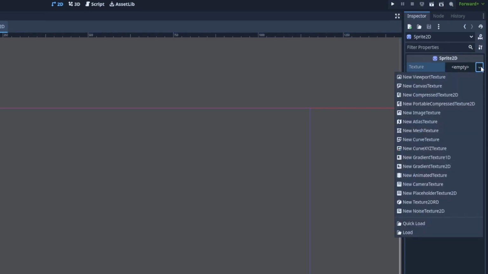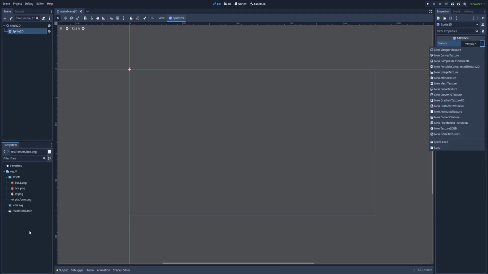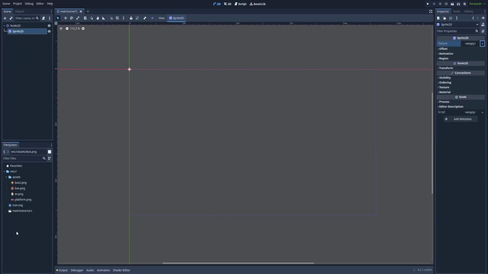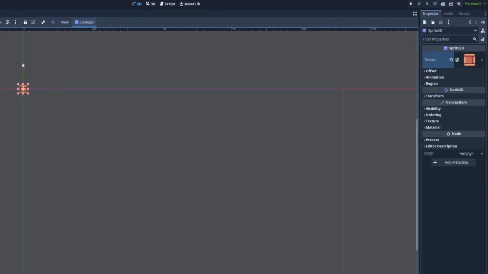There's lots of variants to pick from, but for this tutorial I've prepared some images that we will use. They're in my assets folder, and for this one I'll use box. Simply drag it and drop it on the texture. And the box appeared in our game.